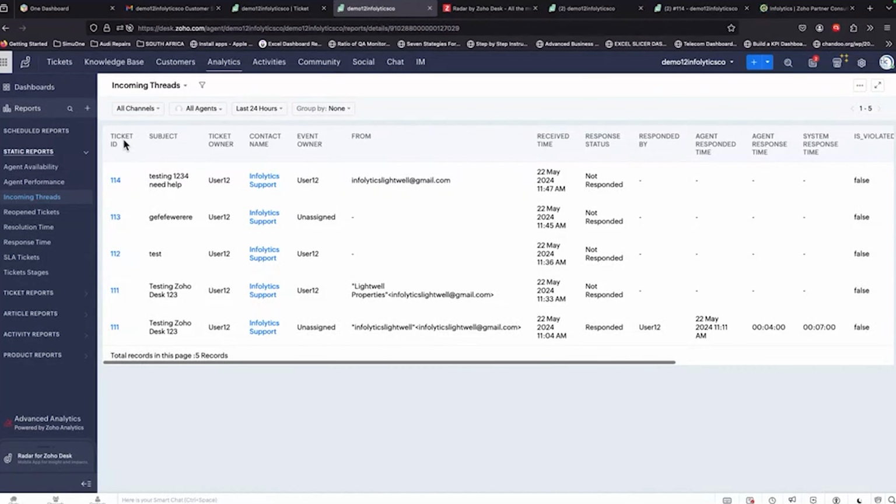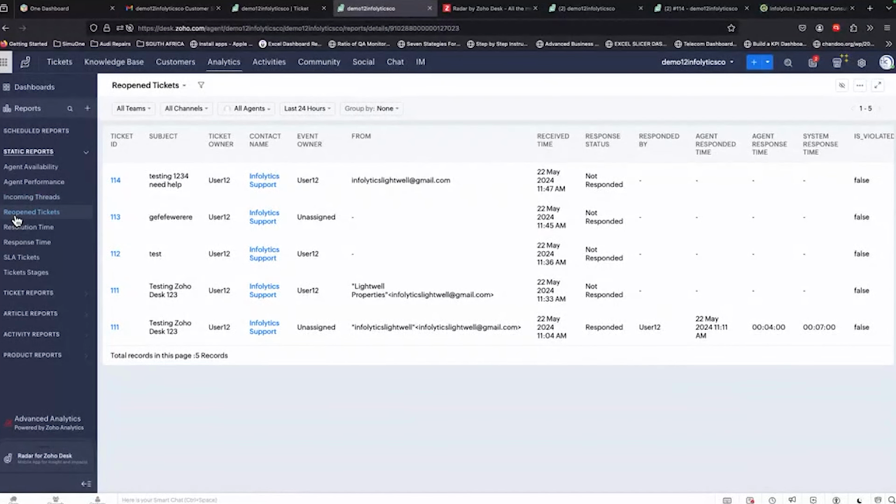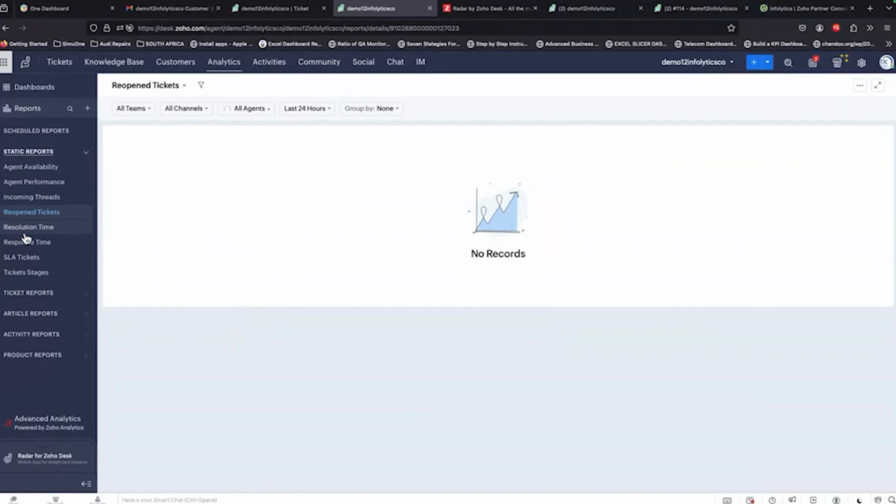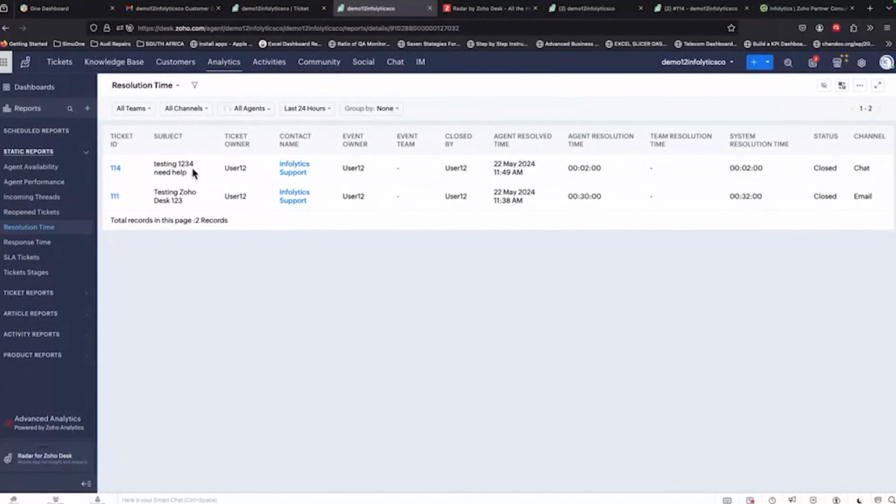So this is incoming threads on those tickets. This is on the reopen tickets. Okay, so we don't have any reopened. Then there is resolved tickets. Last 24 hours, we can stretch that to last 30 days and see what that looks like. We can also specify the agent as well in terms of their performance.